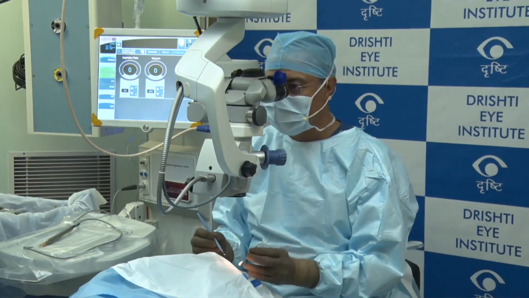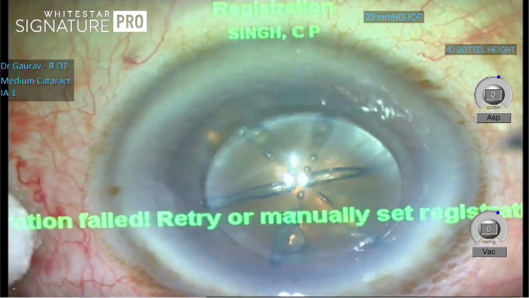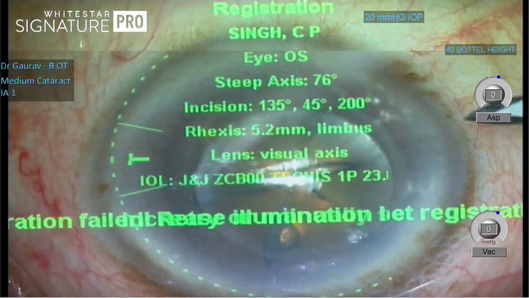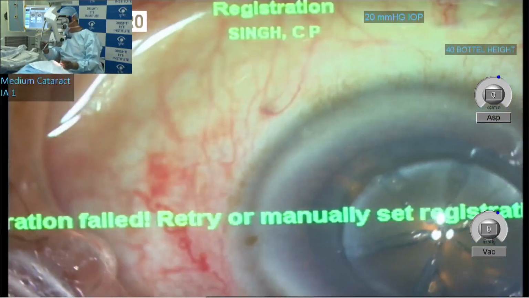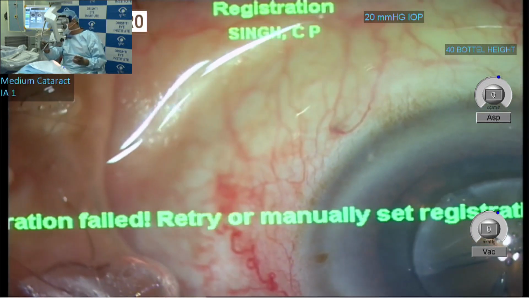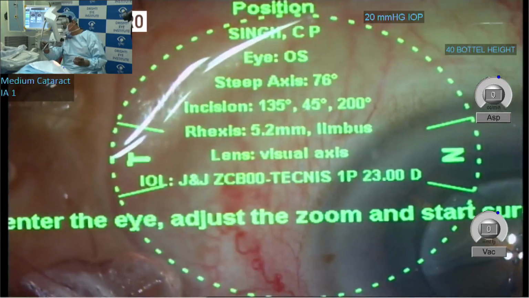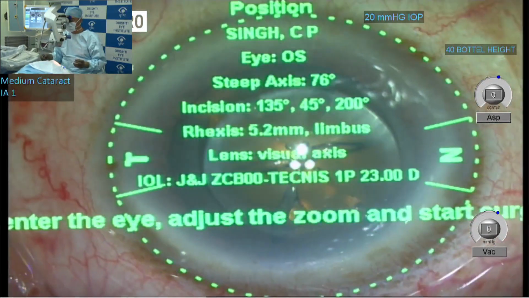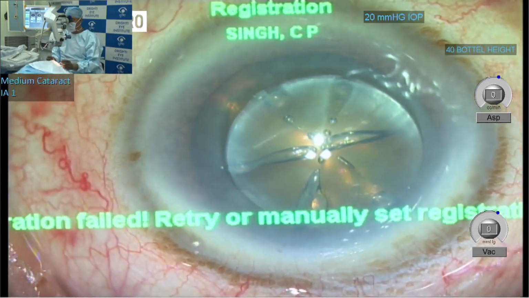So we are not getting the eye view. Okay, now we are. Xylocaine drops. Do a manual registration. Just do a manual registration. We don't need Verion actually, just switch it off.